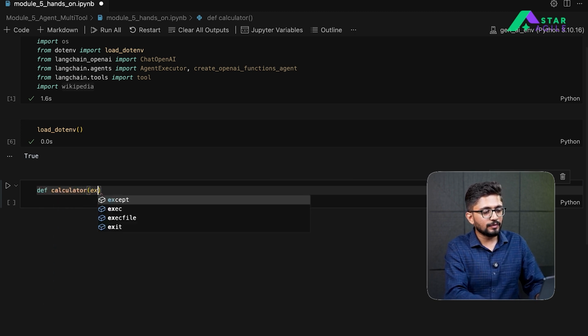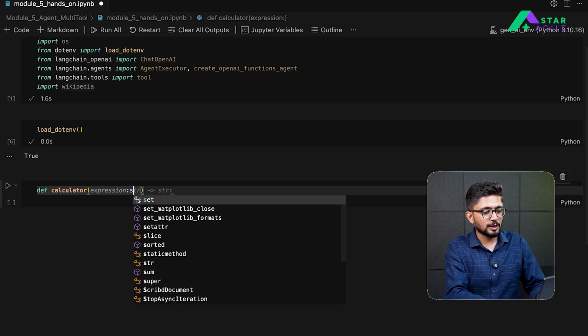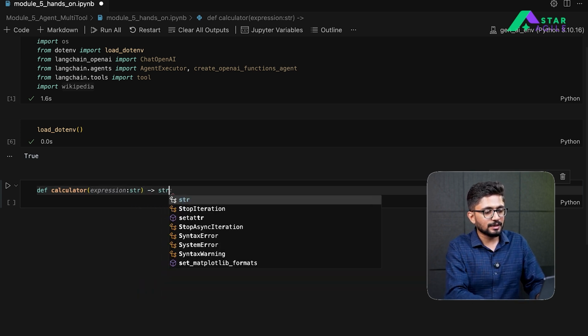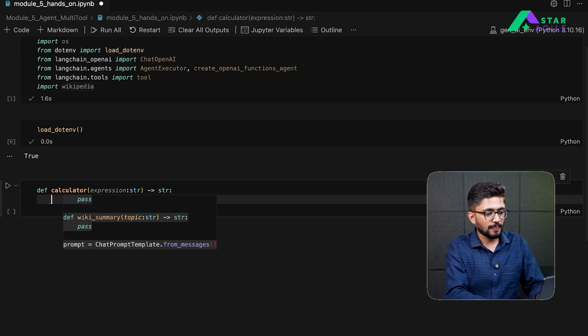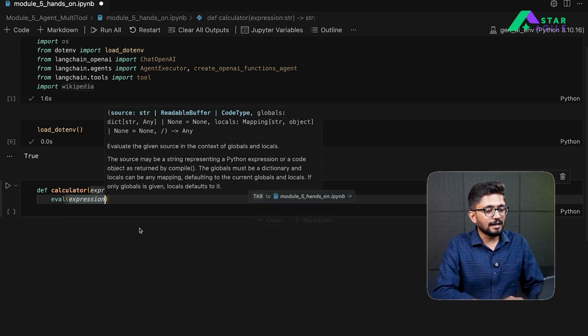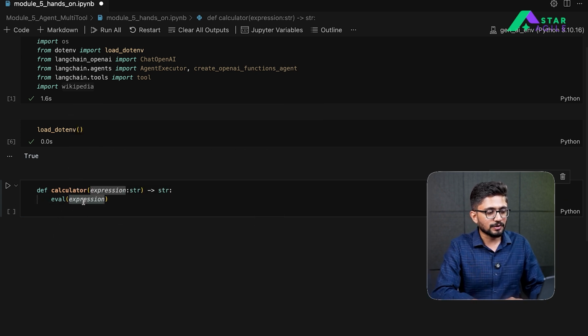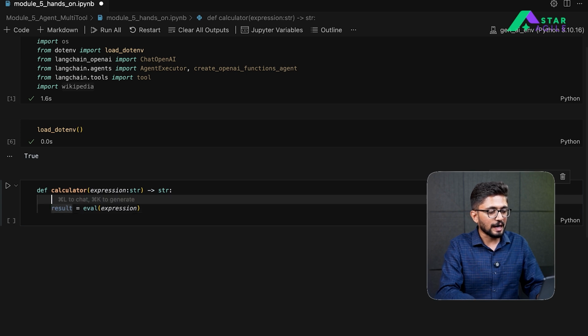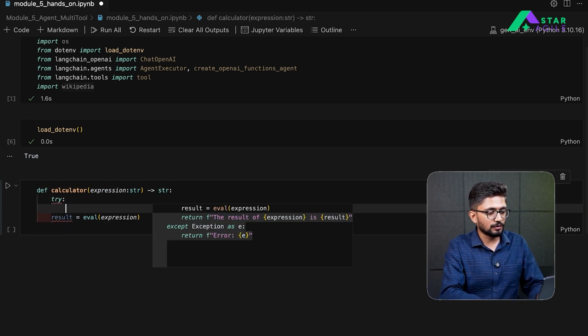This calculator tool will take an expression as an input. This expression will be of a string format, and it's going to evaluate the results and return us the string back. Now how is this particular tool going to work? This tool is going to evaluate, right? So for evaluation, we'll use the eval function in Python. This eval function is going to evaluate our expression, and the result of this expression will be stored in a result variable right here. And since all the expressions might not be right, we'll wrap this inside a try catch block.